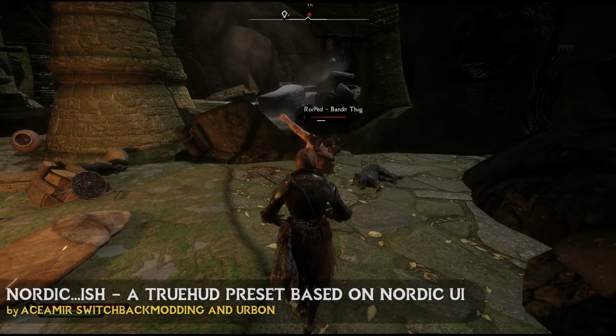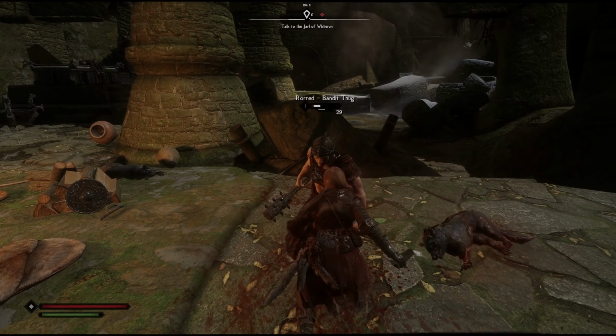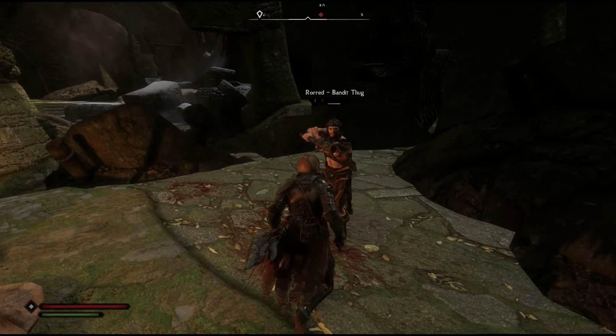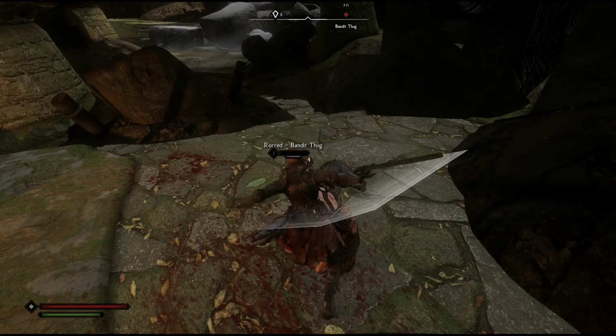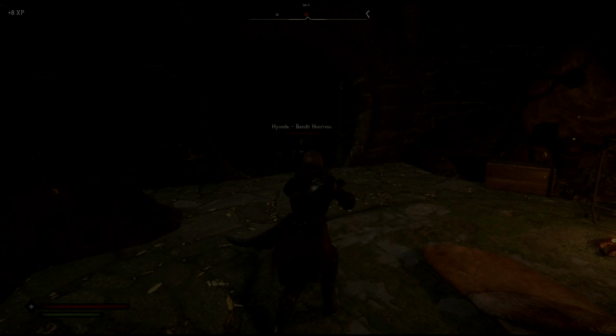I also recommend picking up the optional Bandit Style mod, which will slightly adjust the color and a few other details for a better overall heads-up display.